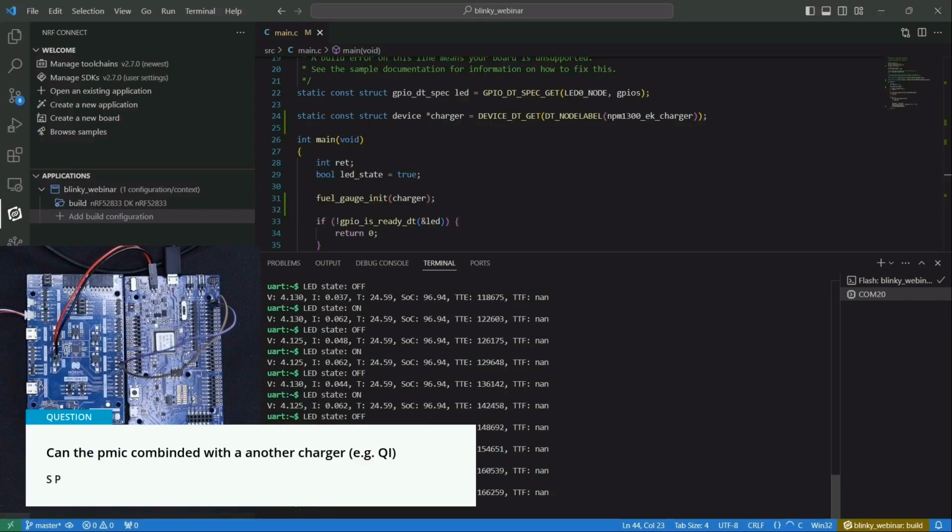Then there's a question: can the PMIC be combined with another charger, e.g. a Qi wireless charger? It has not been designed for that use case, and I'm not up to date on the requirements of Qi charging chips at the moment, so I would have to pass on that question. We can look that up later.